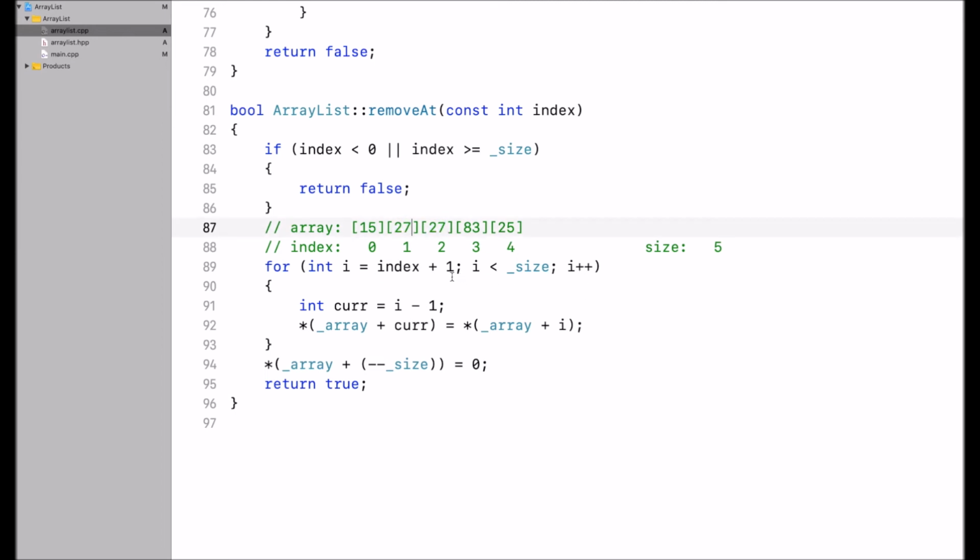Then I increment i, so i is now 3. Cur would be i minus 1, so it would be 2. And then again I assign 83 to the element at index 2. Then I increment i, which would now be 4. Cur would be i minus 1, which is 3. Then I take array at index i, which is 25, and assign it to array plus cur. So this puts 25 here. Then I increment i again. i is now 5, so 5 equals the size. This condition is now false and it stops the loop.